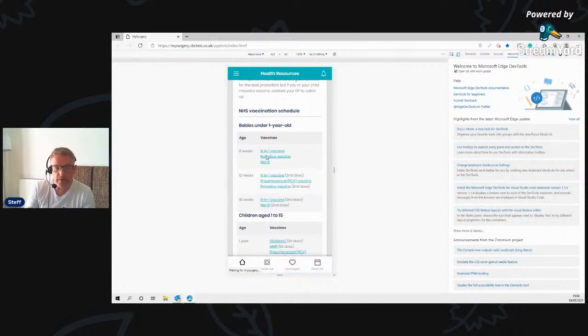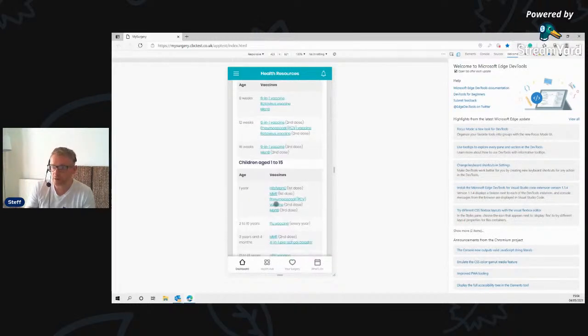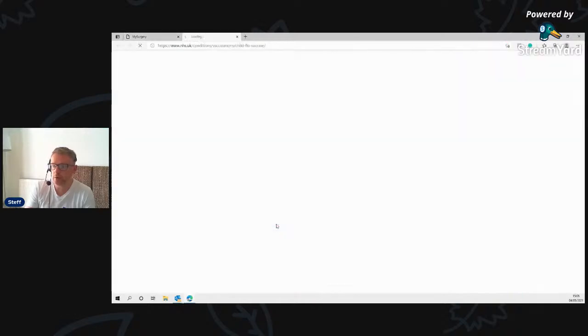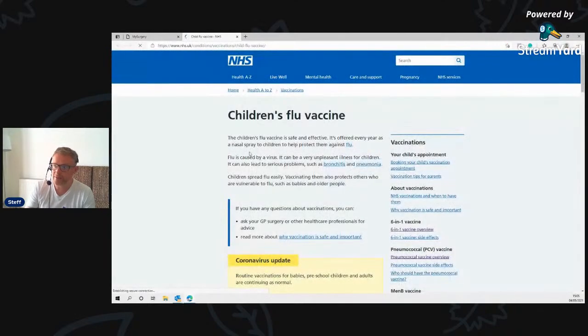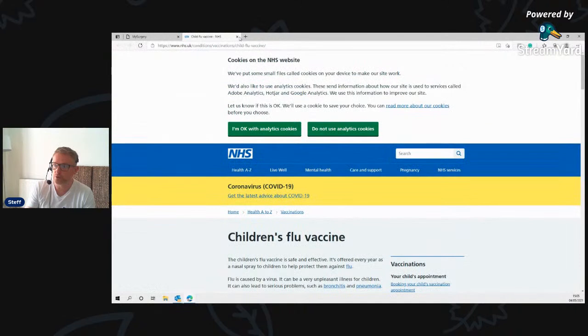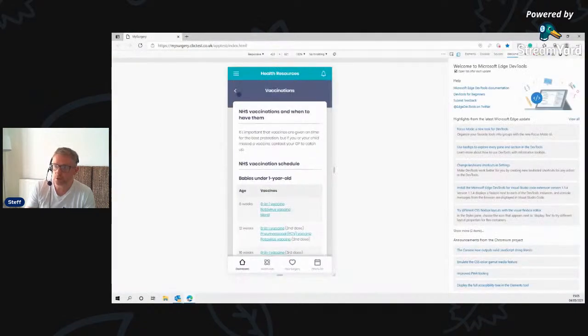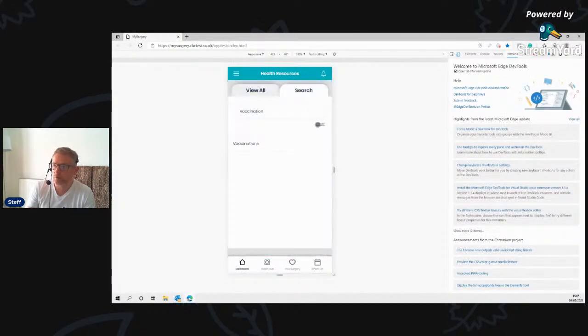Mums and dads can see when their babies are due, at what intervals. Adults can see, and if they want to click on anything for more information about any vaccine, it takes them to the NHS resource for that. So that's a button, and this is all information for patients of all clinical nature.